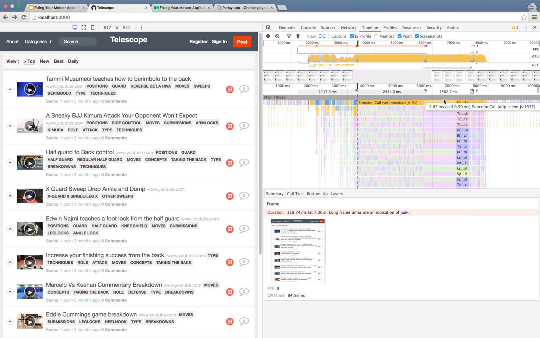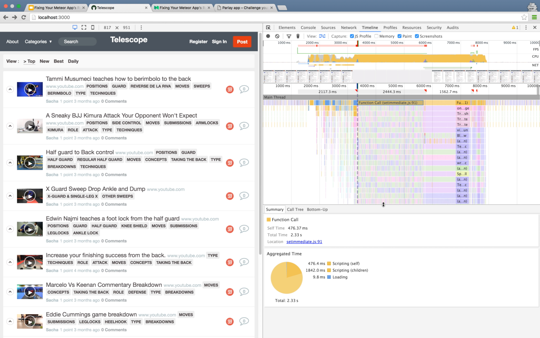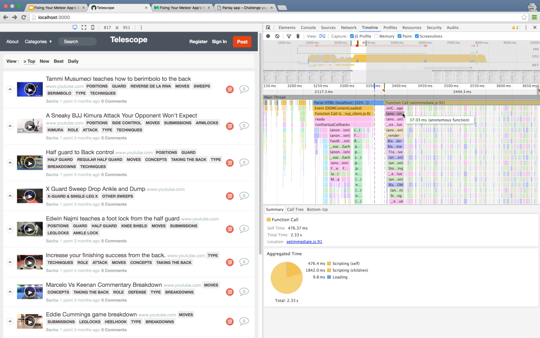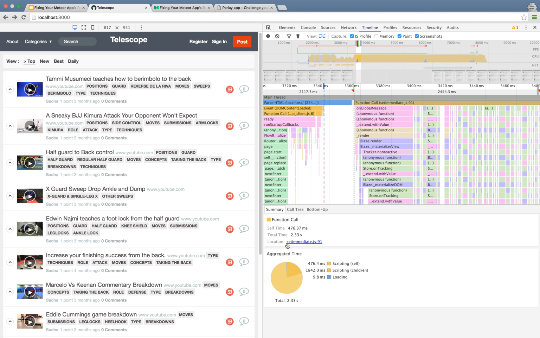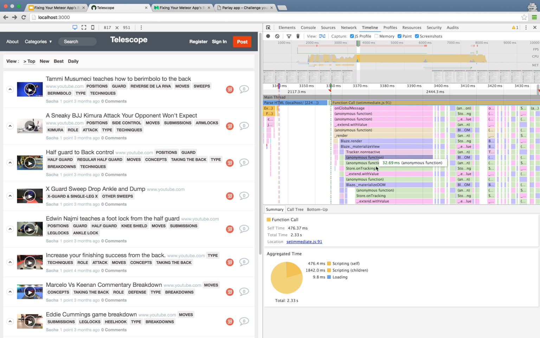Below the frames, you can see what's taking time, and that's color coded. Orange or yellow is JavaScript, and when you click on one of these rows, you can see the location of the JavaScript, how long it took, and you can see the function names in this tree, which is called a flame graph.